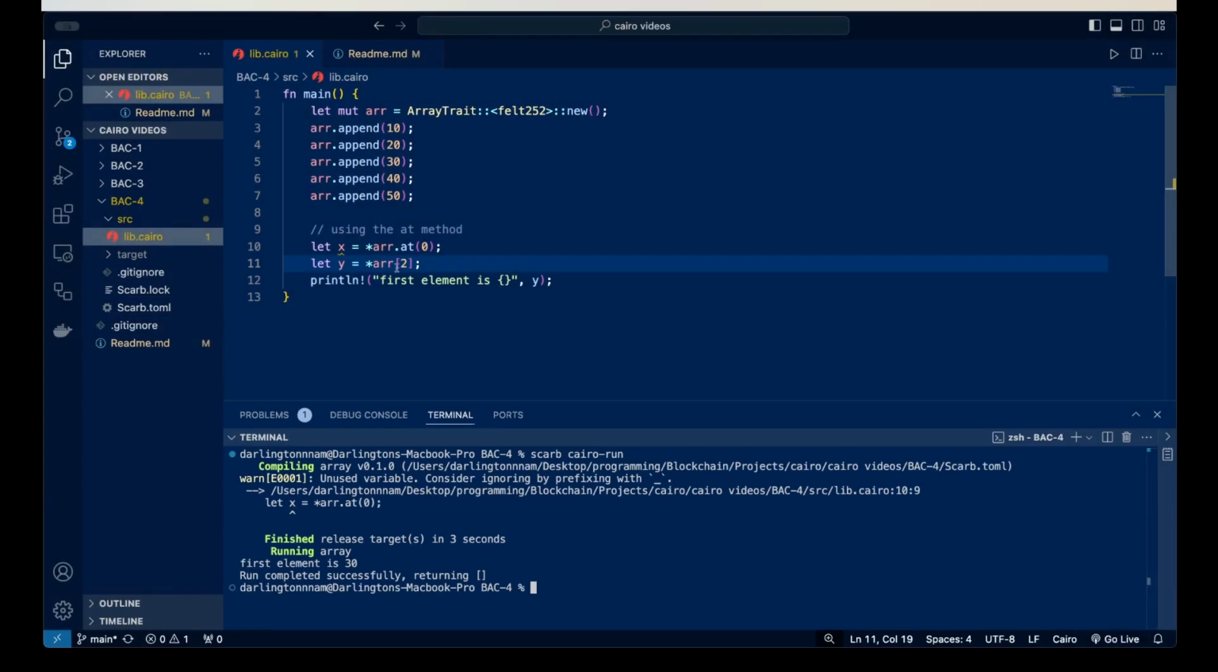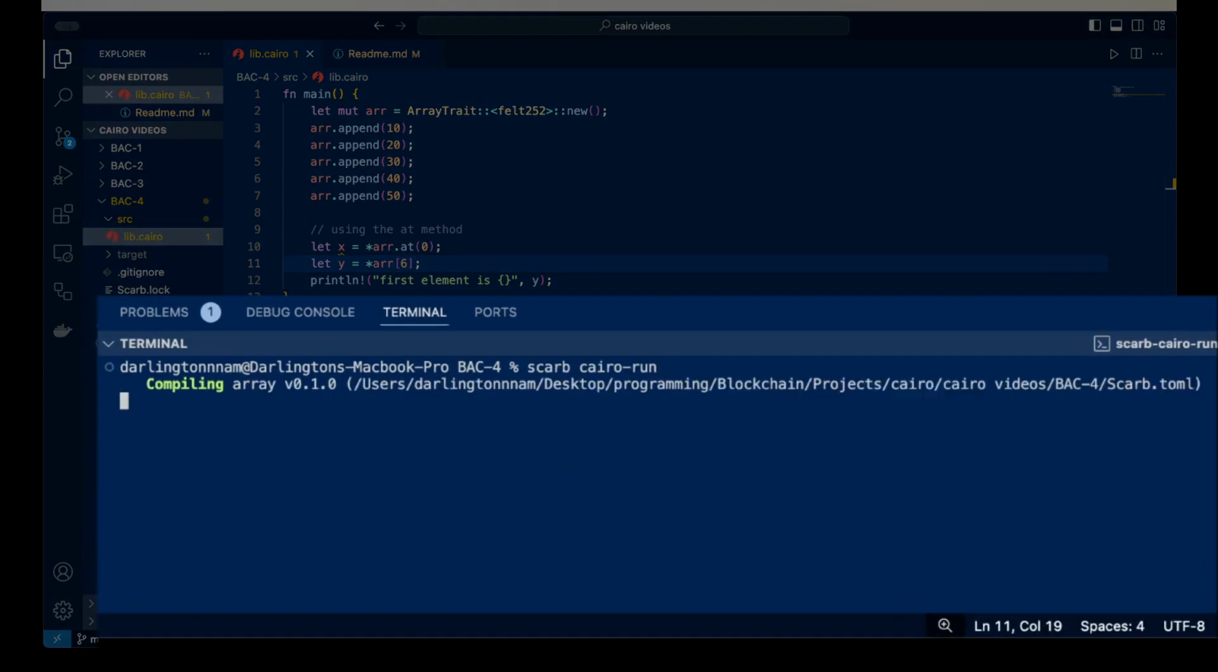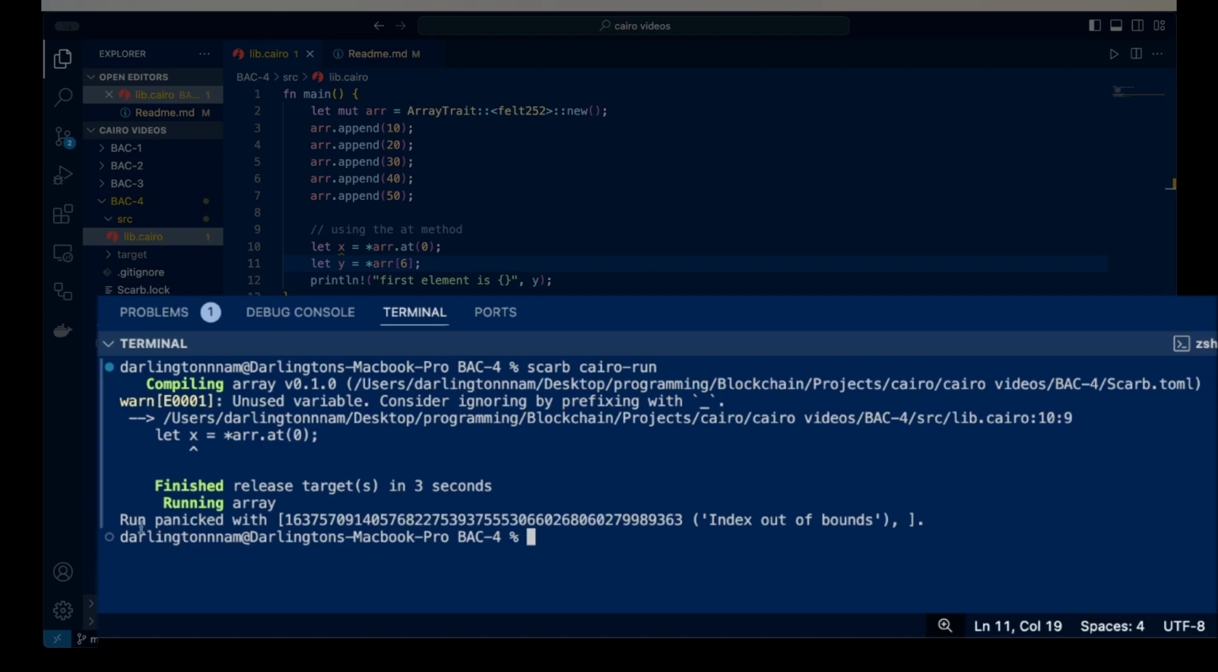And now let's see what happens when we try to access an index that does not exist. So there's 0, 1, 2, 3, 4. If we try to access index 6, let's check what happens. I'm going to clear and run scarb cairo-run. You can see the run panicked with index out of bounds.